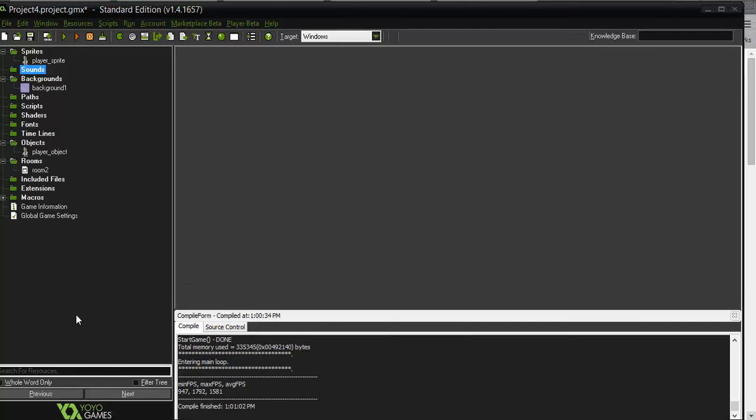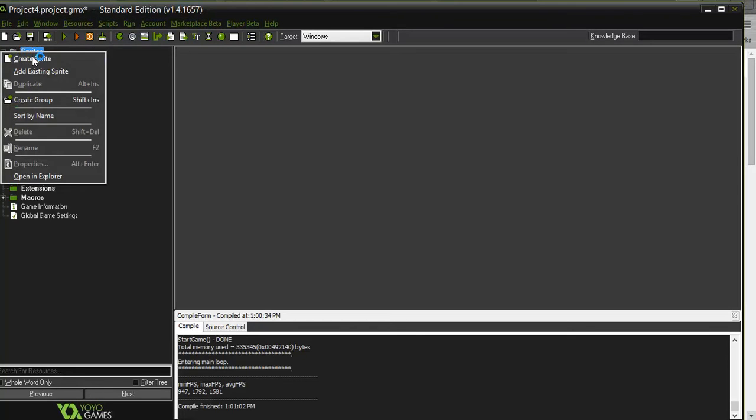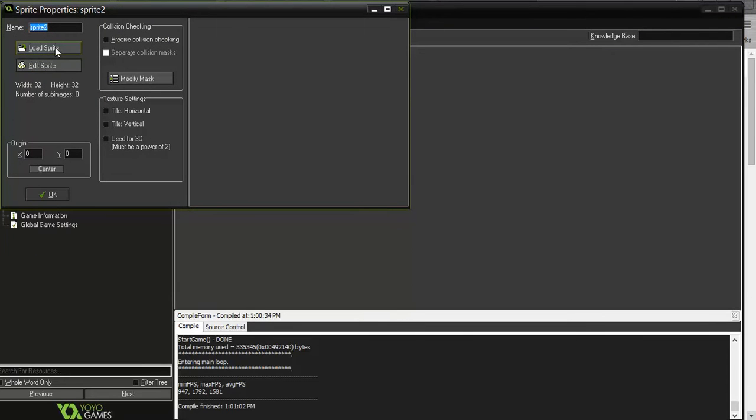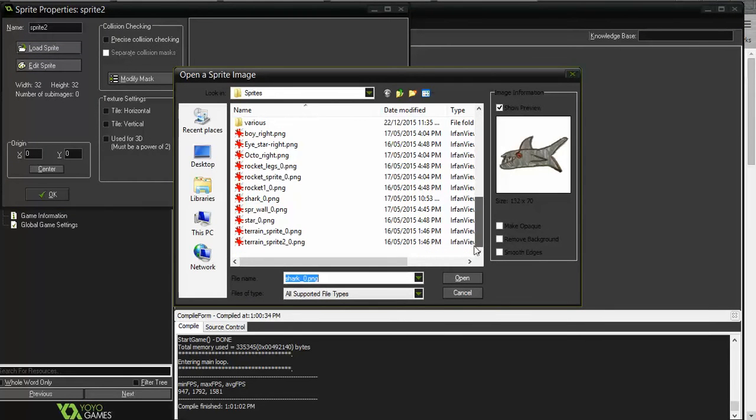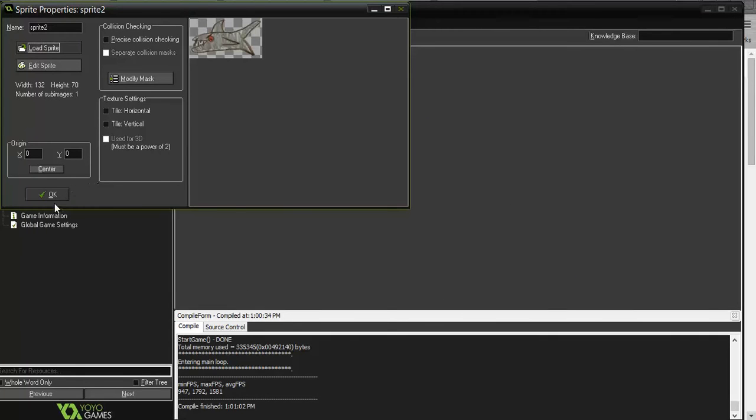Here in part 4, we're going to create an enemy and get it to chase our player sprite around. Or our player object, I should say. So the first thing I need is a sprite for this enemy. I'm going to load one up, and in fact, there we go. There is the shark.